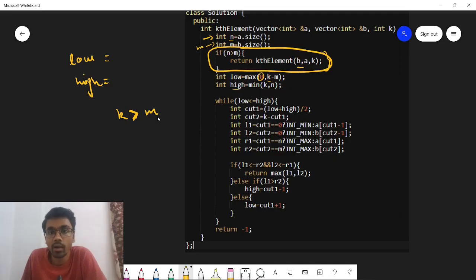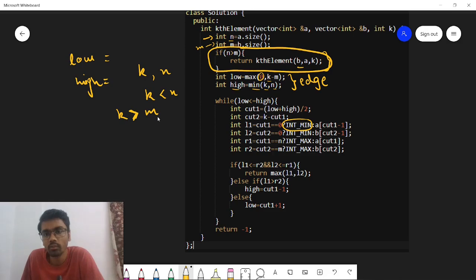Similarly for the high part, you need to take either k elements or n elements. It can happen that your k value is less than n. In that case you need to select minimum of k comma n. So these were the edge cases that we are taking, and a few other edge cases as well, just to take care of the max value and min value. You'll understand why we are doing that.